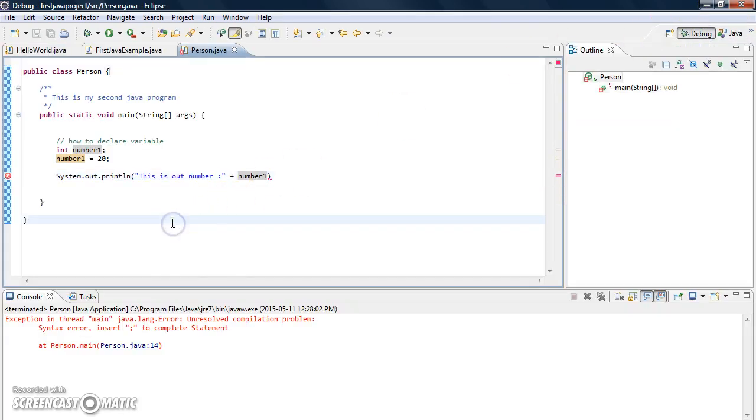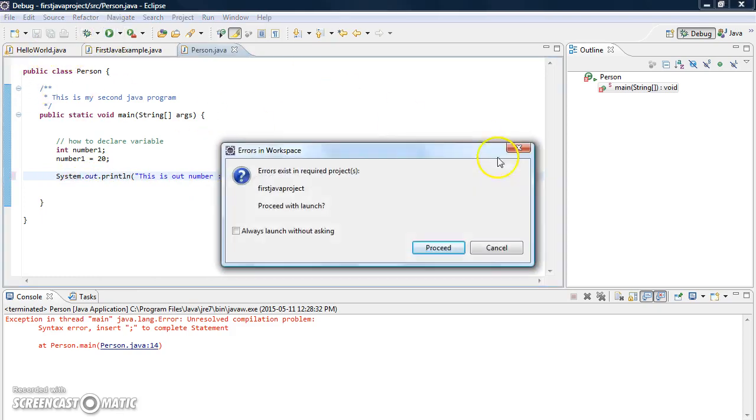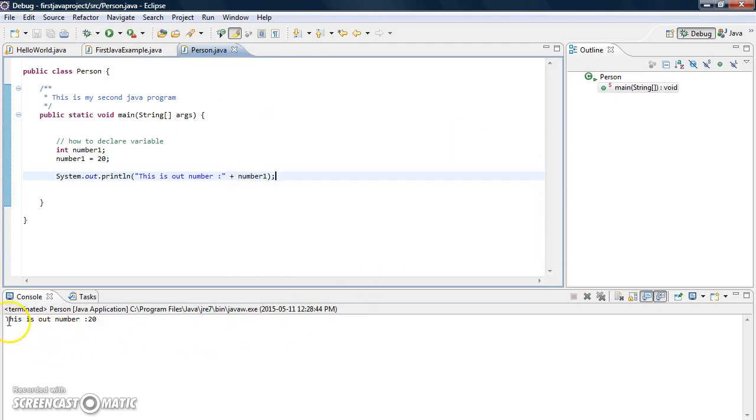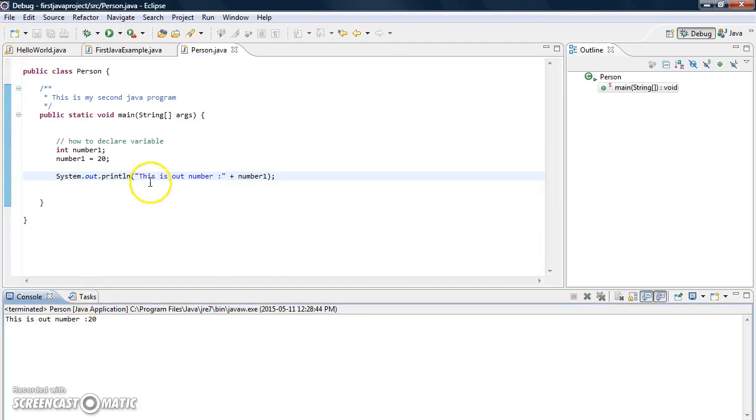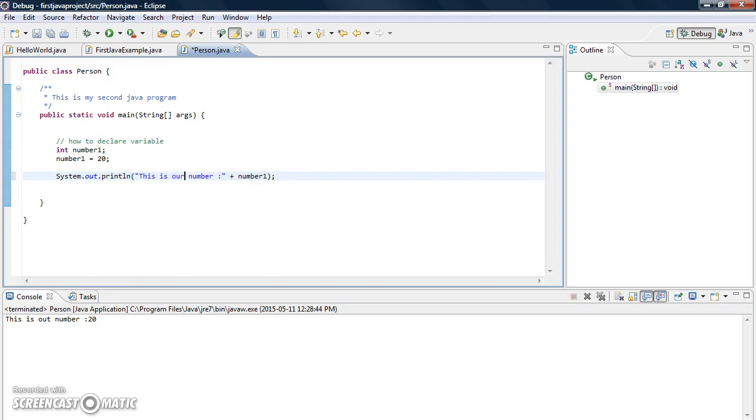Okay, so now let's run this program. There's an error, so something's not right here. System.out.println, system out. We need the semicolon here. Let's run it again. Now as you see here, this is our program, although this spelling is not right. So this is our program. Let me rerun it.